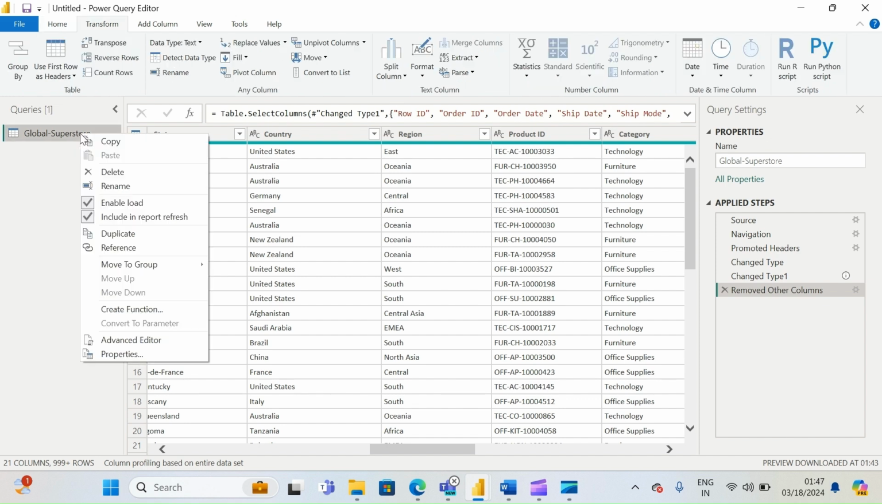If you right click on your query, you have some options. If you want to rename your query, you can rename it from here, or directly in query properties you can change the name of your query. There is an option called Enable Load. If you get this check mark, then this query will be loaded into your data model. Many times we create some reference table and we don't want to load it into the data model. At that time you need to disable this option. So if you click here, it will disable it. Include in report refresh: whenever you refresh the report, it will refresh the query.